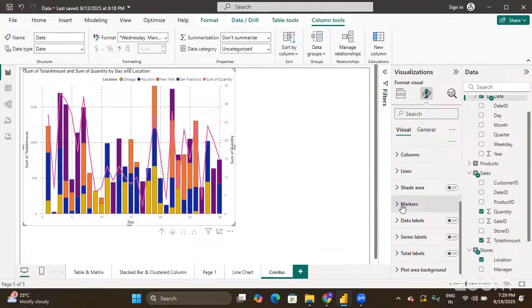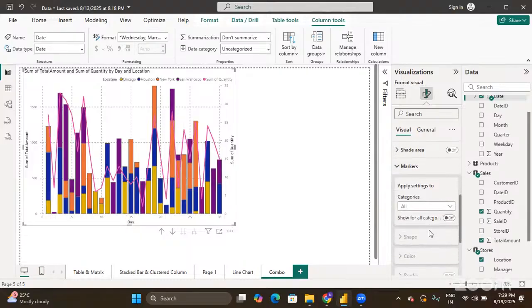Then for the markers alone, we have the points. I mean, for the markers, we can have the formatting options. So let me add the markers for all the categories.